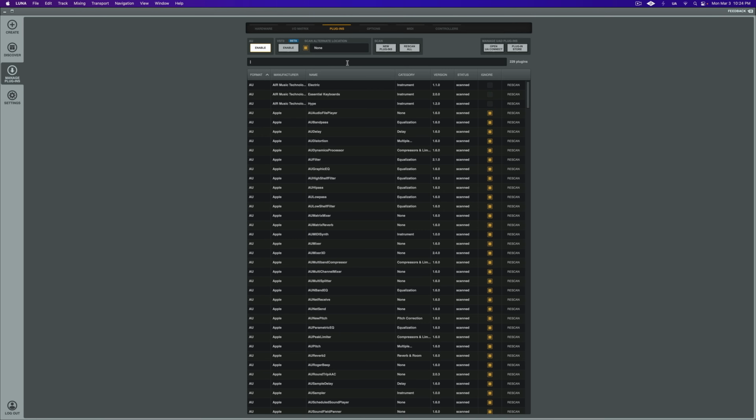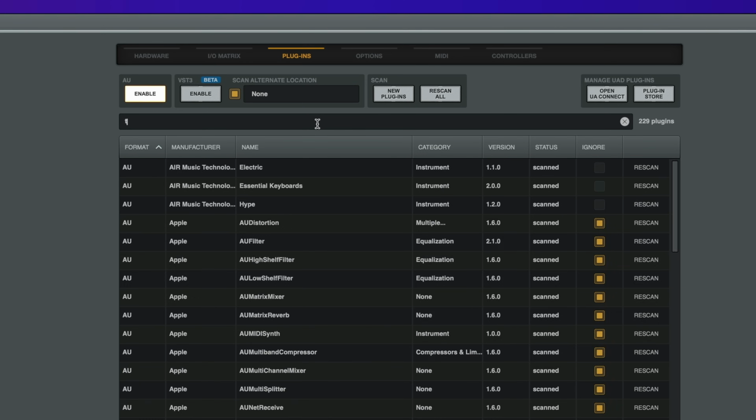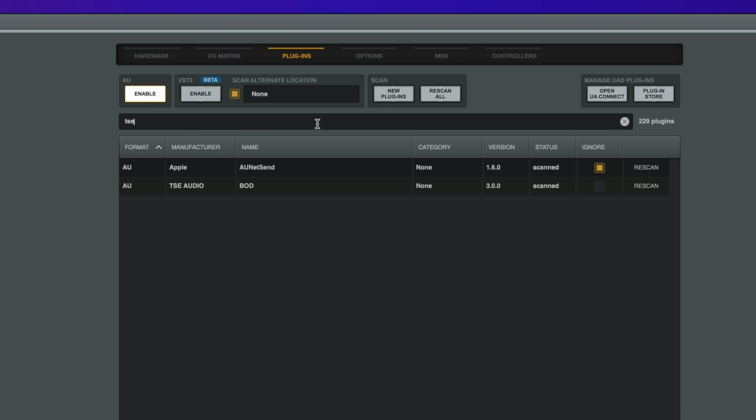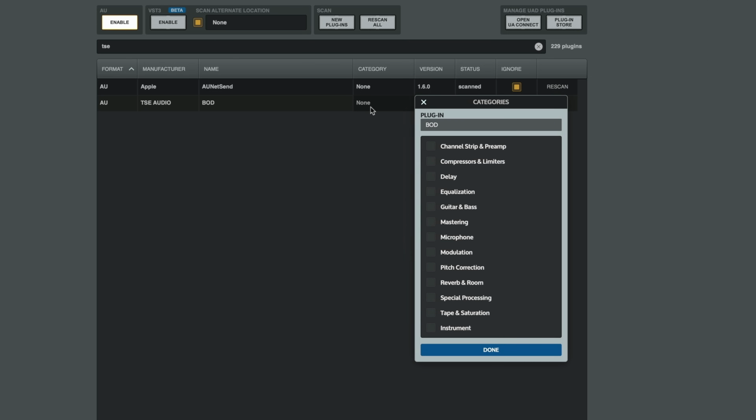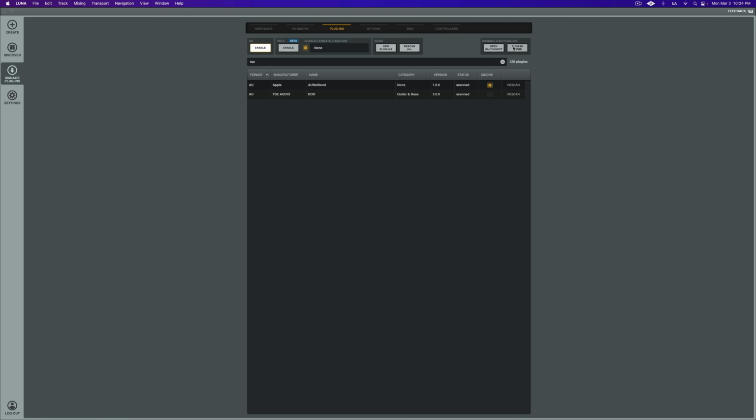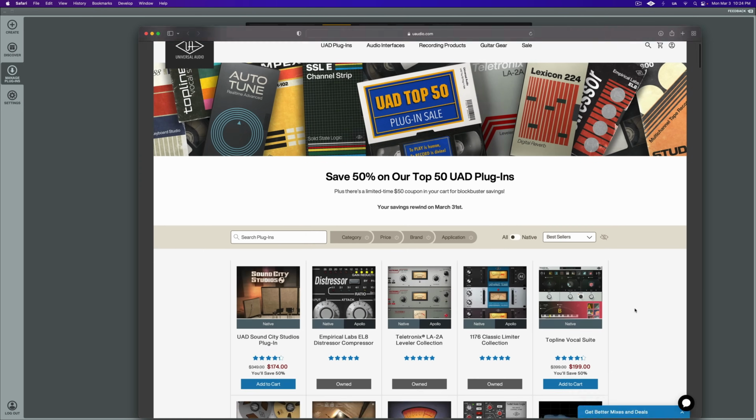If you have a large library and you're looking for a specific plugin to manage, use the new search bar to quickly identify the plugin in question. Next, we can also assign plugins to categories if they didn't have one automatically assigned. In the top right, you have access to both UA Connect and the UA Plugin Store.